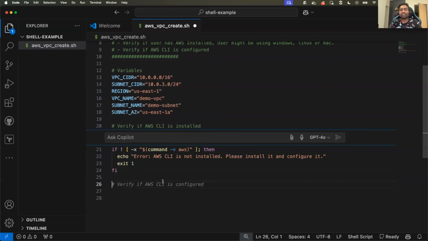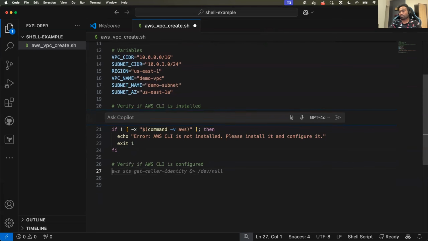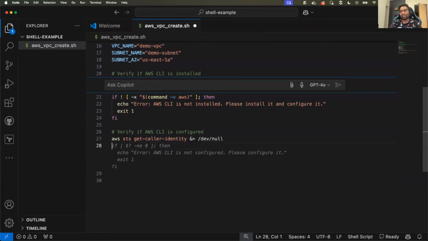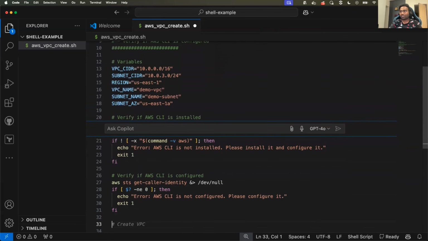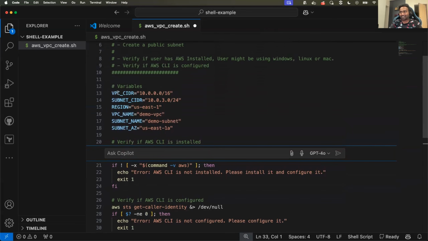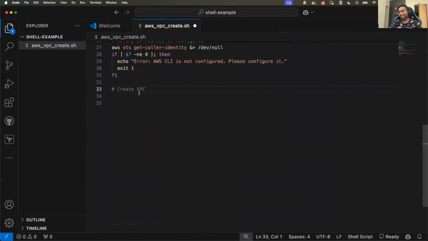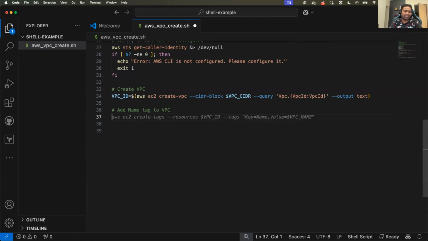Now, verify if CLI is configured. Again, it is just verifying using the STS get caller identity, and this is the script for it. Now it will proceed with the next things. That is VPC creation and public subnet creation. Okay, this is the command for VPC creation. And it is asking, do you need a tag for the VPC? If you're interested, you can do it. Otherwise, you can also ignore the tag.